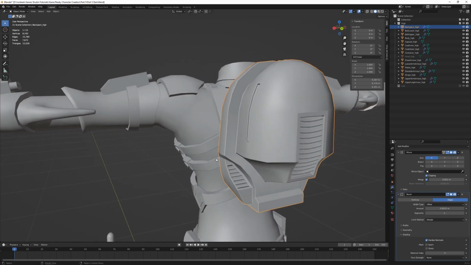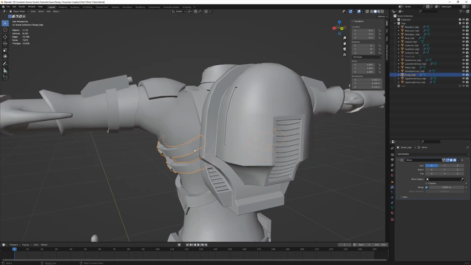And now it's just a process of going around to each of the different armor pieces and adding that weight and then applying the bevel modifier.